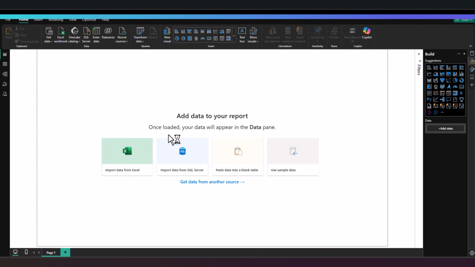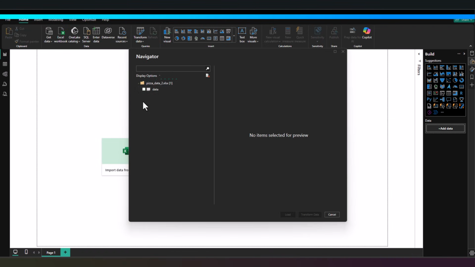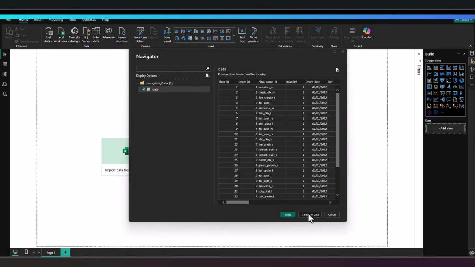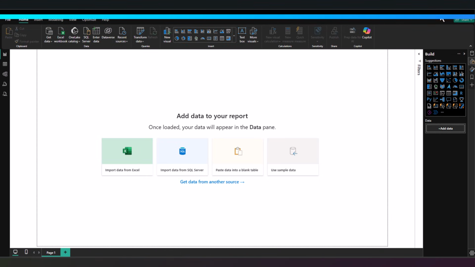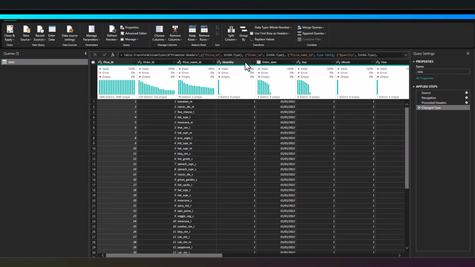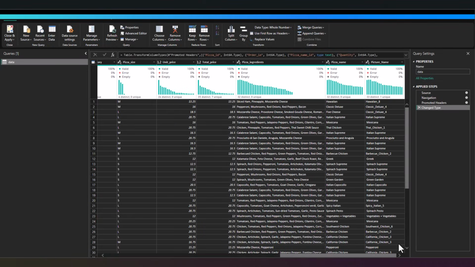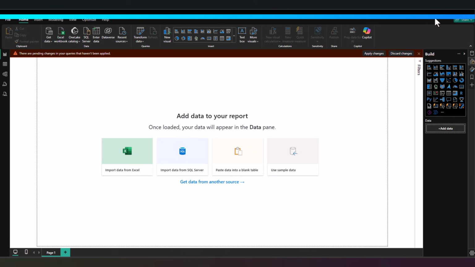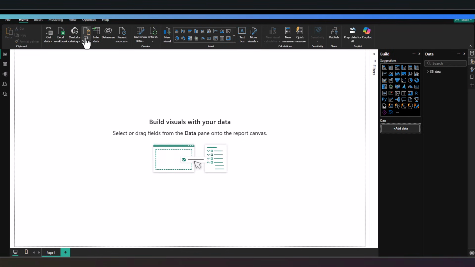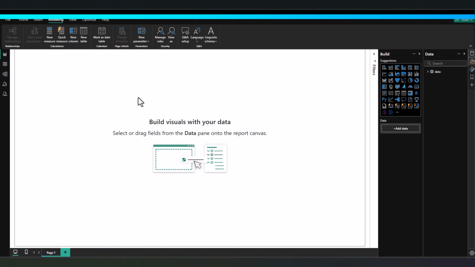In today's video, let's make this awesome dashboard. So we start by loading our data by importing data from Excel, then load. Here we have all our data. Spend some time to understand the data that you're dealing with. The data is fine, it's clean, so let's click close and apply.